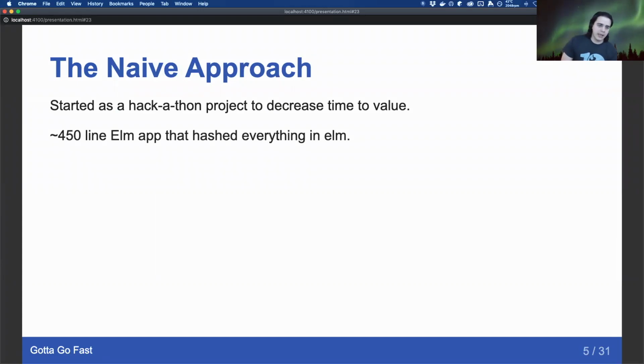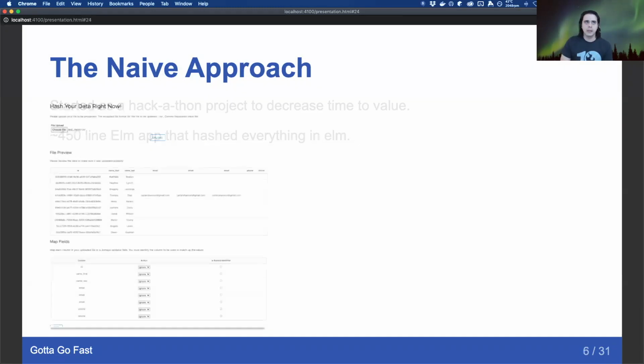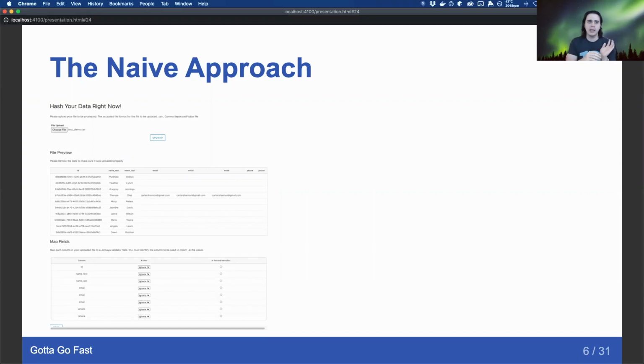I wrote a little tiny Elm app as a user interface that allowed users to upload a file into their browser and do hashing of data. It looked a little something like this. You could upload your file. It showed you a preview of your file. You could then map the columns, saying, hey, we want to drop some of these, or hey, handle this as an email, which would then clean and hash that column as an email. And then it would output a processed file.